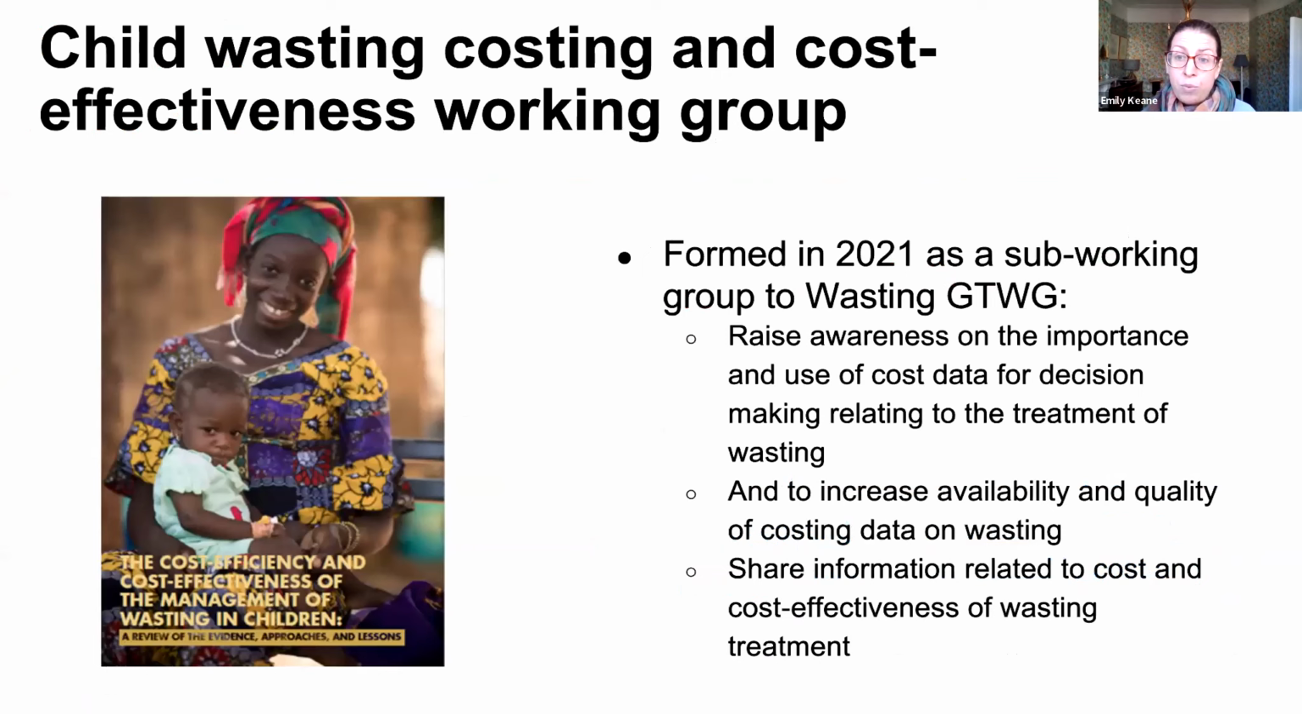Before we move to the webinar itself, a little bit of background. In 2020, we conducted a review of available evidence on the cost efficiency and effectiveness of the management of child wasting. At the time of the review, there was very little published data on the topic. Of the available evidence, there was a high degree of variance in the findings, suggesting the importance of contextual determinants of cost efficiency and cost effectiveness. However, it also reflected differences in the methods and the data collection and analysis.